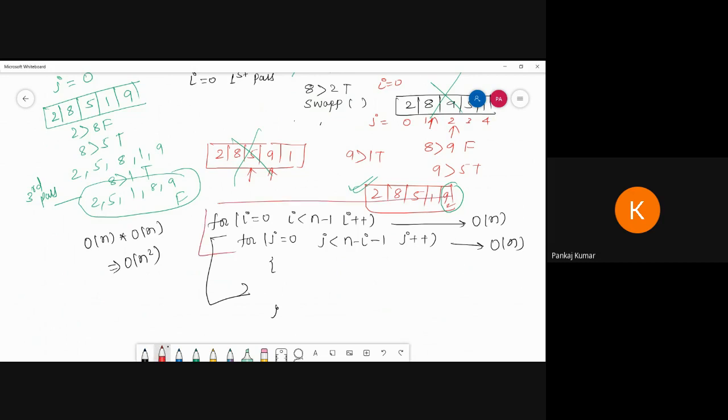We can follow this for loop. Others are only constant. They can execute only one time. Okay.